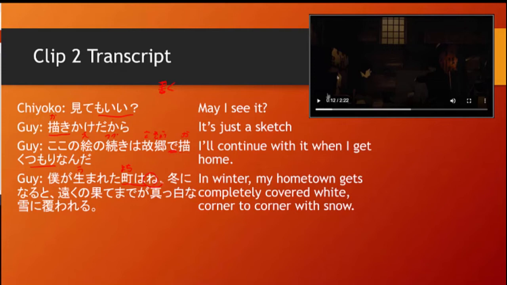The second sentence is 冬になると. 冬になると. Here we have 冬, winter, ninaru to. So ninaru means to become. So when it becomes winter, to, when it becomes winter. You can use that for other seasons, natsu ninaru to, when it becomes summer, or even months, gogatsu ninaru to, when it becomes May, blah blah blah.